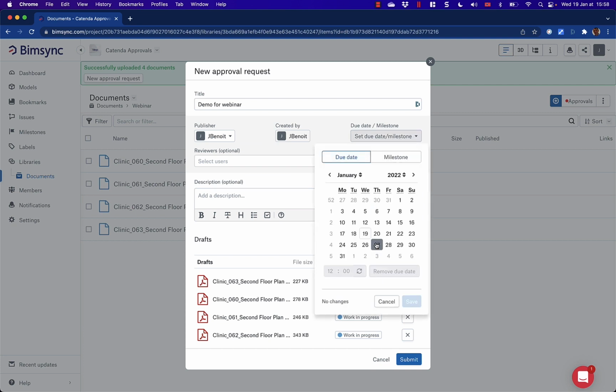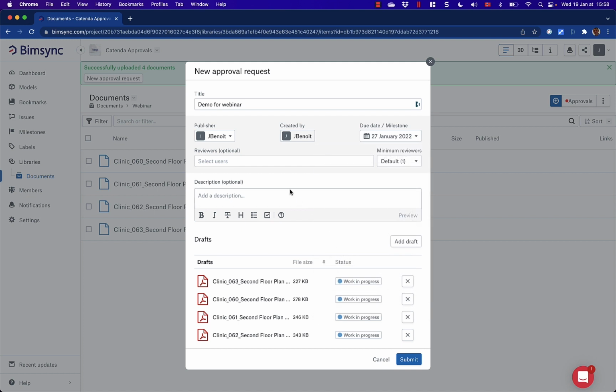You can select the due date. And you can select reviewers. Again, for the sake of the demo, I will just pick myself as the main reviewer. There's a setup to pick a minimum of reviewers. If you decide that you need at least 2, 3, 4 people to review your document, you can set this here. You can make a description of what you want to achieve with those. And then you find at the very end the draft for the documents.